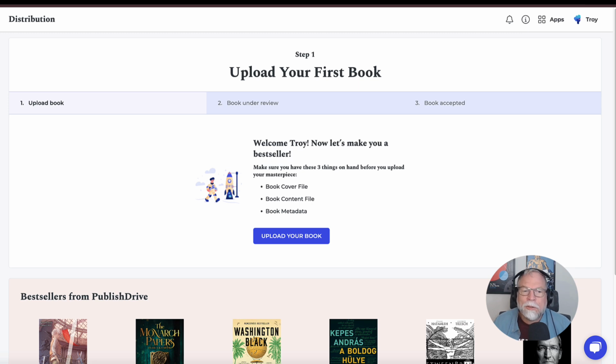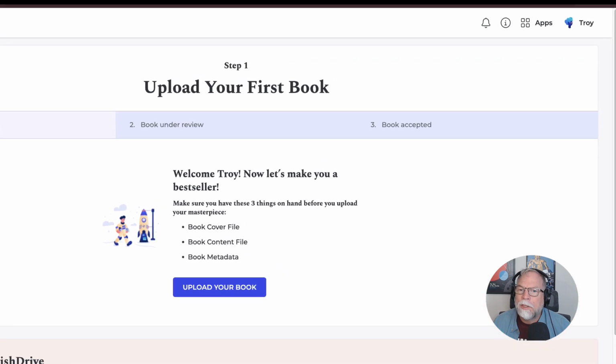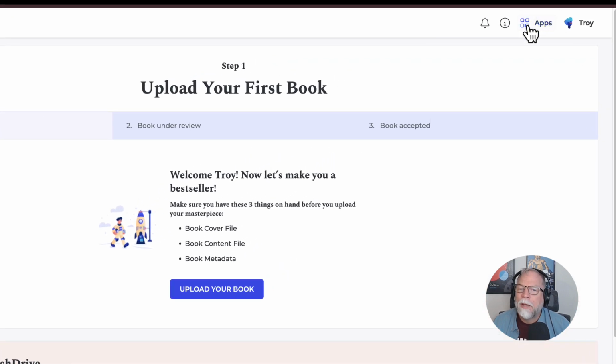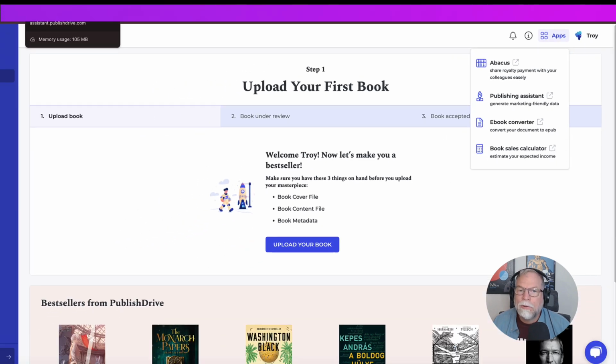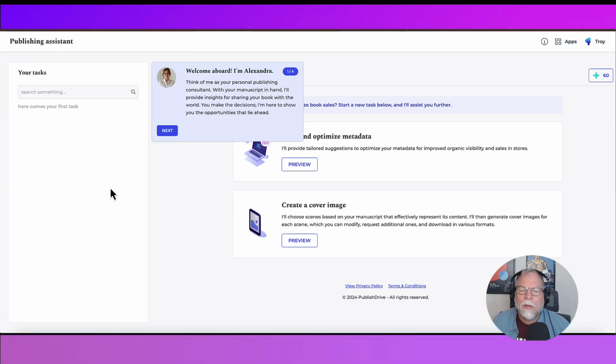Okay, so let's look at what tool we're going to use for that. Now, obviously, we're going to come up in the corner here, and we're going to come to the Apps tab, and we're going to go to the Publishing Assistant. Okay, and it says Generate Marketing-Friendly Data. Well, that marketing-friendly data includes your book blurb. Okay, so when we switch to this screen, we're going to have a welcome sequence that welcomes us aboard. We're going to be introduced to Alexandria, which is our virtual assistant here.